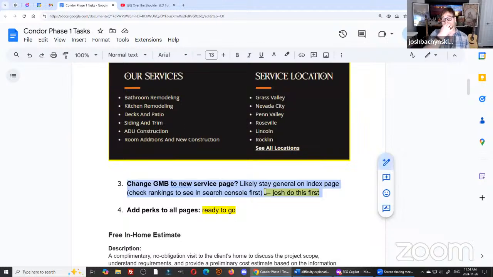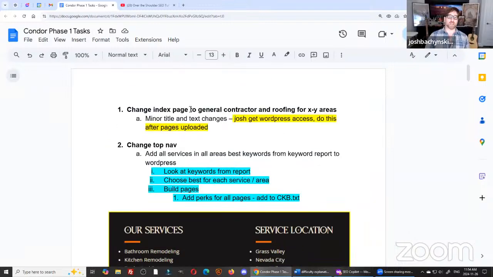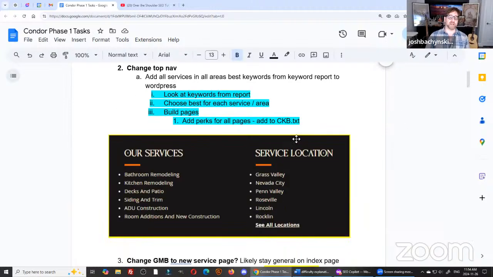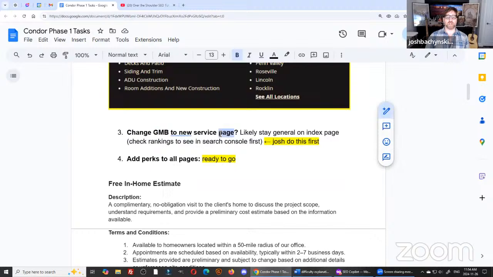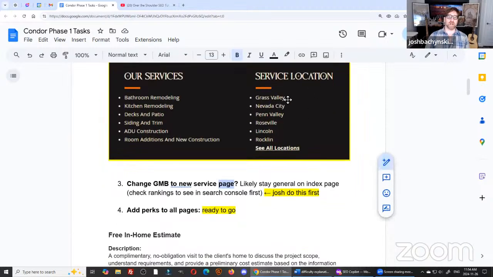I'm glad Ryan's here, actually. I was going to ask Ryan about it. Right now their GMB points to the index page, and the index page is trying to go for bathroom remodeling in Grass Valley. I think that's cutting off their nose to spite their face. What I want to do is make this a general contracting page, also mention roofing, and say on the site how many areas we service. Then either keep their GMB on the index page, or if it has to be bathroom remodeling Grass Valley, change the GMB to the service page. What are your thoughts on that?